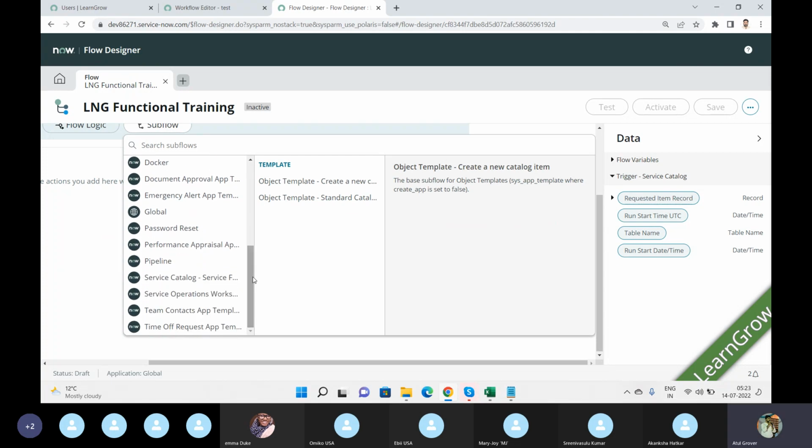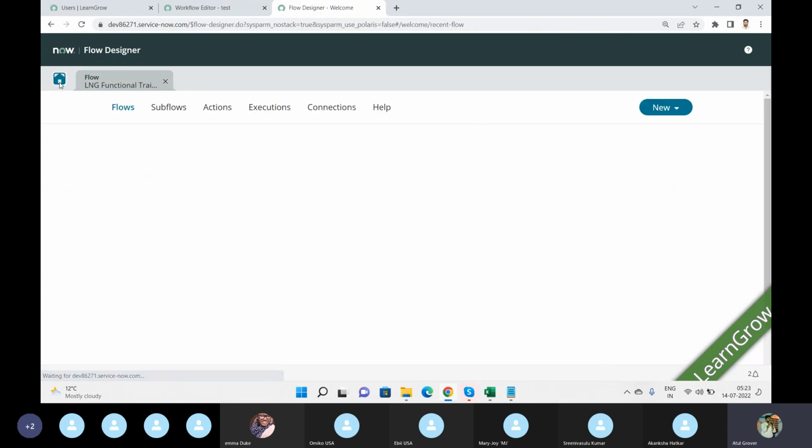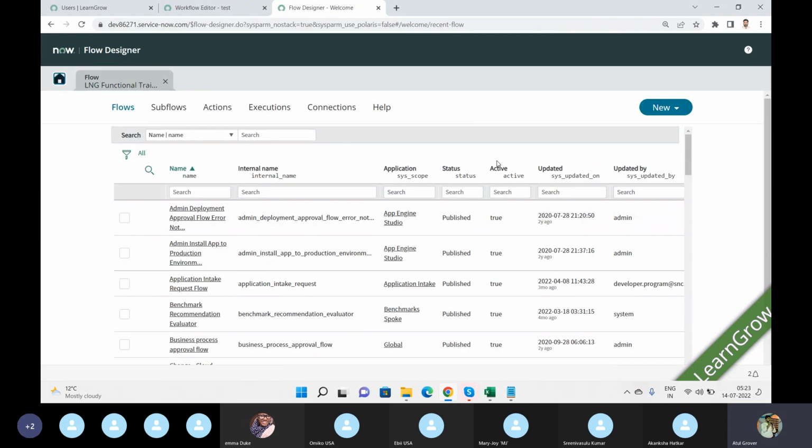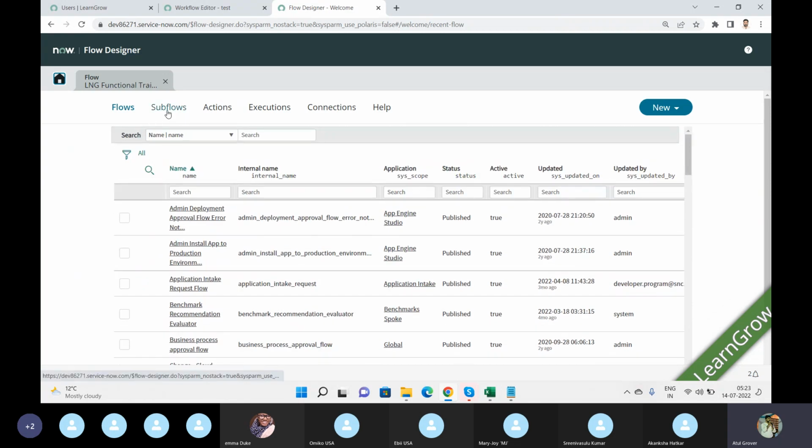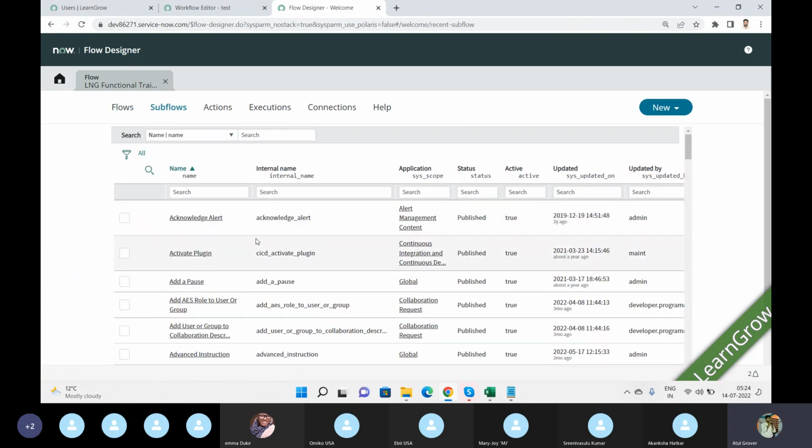Now the question comes, Atul, come on, you are using ServiceNow for a long time and you know these things, and you're making us a fool. How can we learn this part? The best option, Kumar put this question: you guys have to check these things, what the flow is, what the subflow is here. So ServiceNow gives us this many flows and subflows.